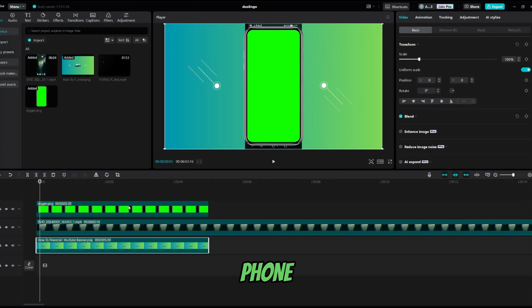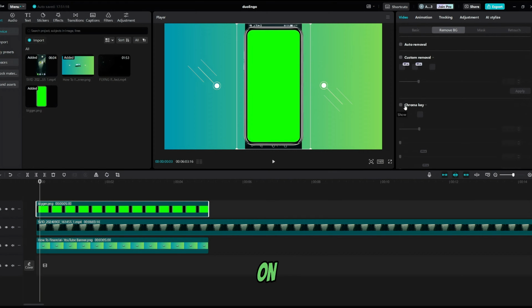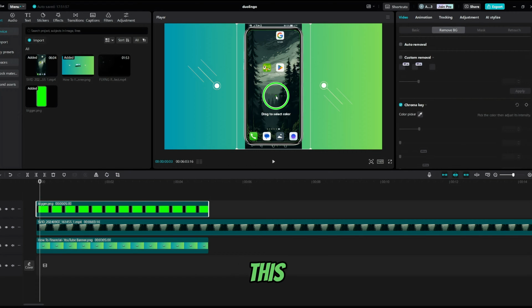Now mark your phone mockup again and go to this tab that says Remove Background right here. On this tab, check this little box right here that says Chroma Key. Now just hover over your green screen like this and left click. So now you have selected this as a green screen. Now all you need to do is adjust the intensity, so you don't get this green outline like here.